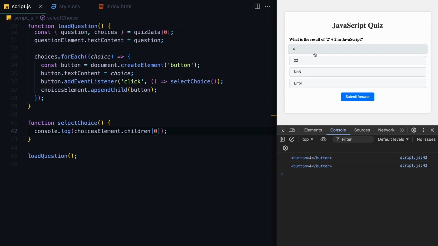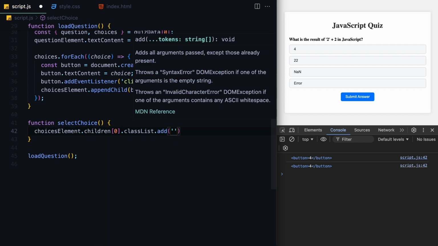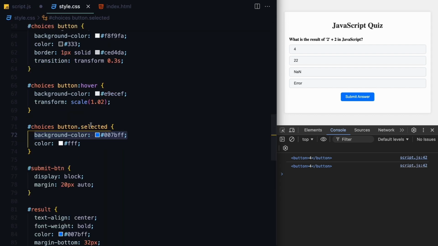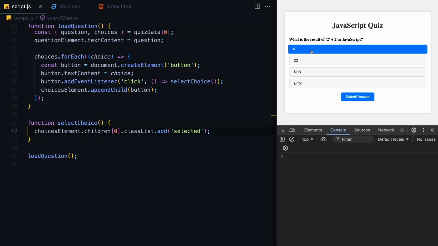The value is 4. And now we can access the class list of this element. We can access it by doing .classList, which is providing us the class list of this element. And we can add a class name here. And this class name will be this selected that we have in this file. So if I write selected here, what we are doing is we are selecting the first item and adding a selected class name, which will mark it as blue. Let's save this and try it out. If I click on this first item, you can see the background has been changed to blue, which means that now this is selected.